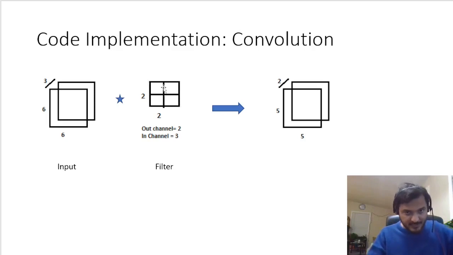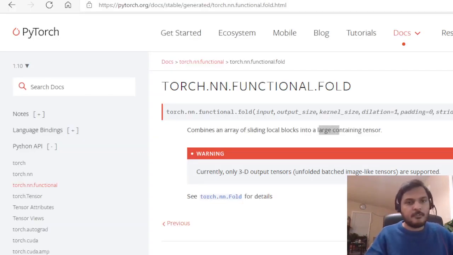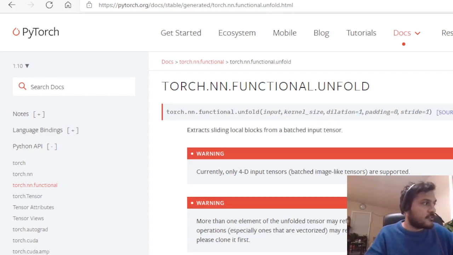So I would be convolving by a 2 by 2 filter. Its input channels would be 3 because it's acting here, and its output channels are 2. So if you do the math, the final output would be 5 by 5 by 2. So pretty standard convolution. This is something that we will implement now. Okay, so we will be using two functions, the torch functional fold and the unfold function.